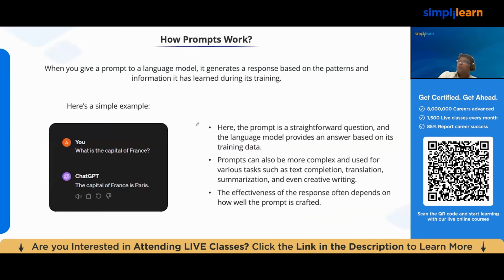So, prompt: how does the prompt work? It's a straightforward question. When you put a straightforward question, the language model provides an answer based on the training data. Okay. So how does it work?